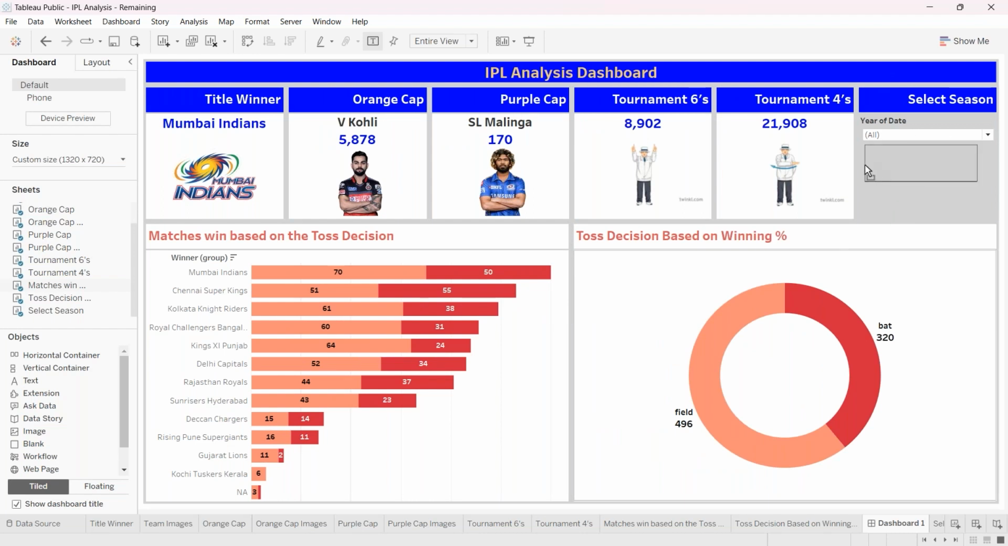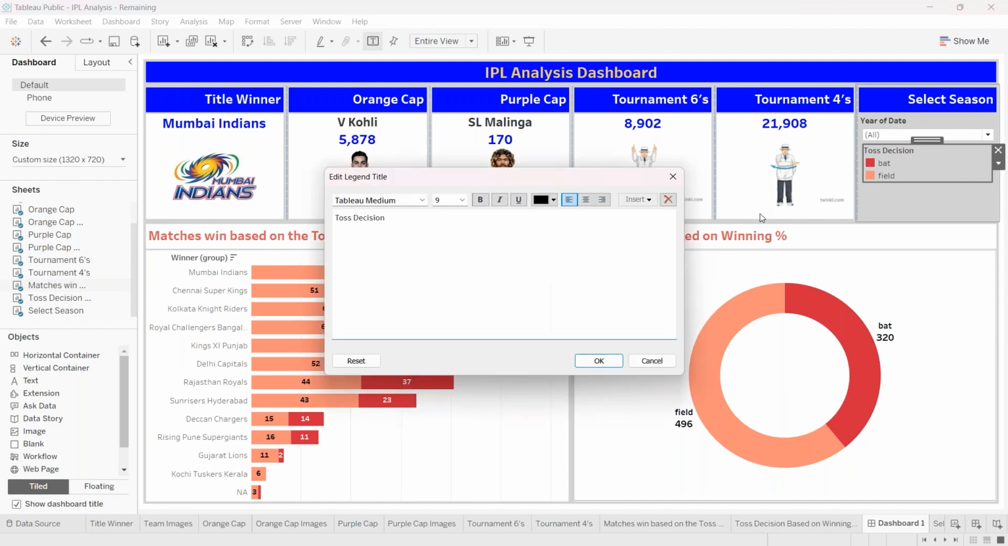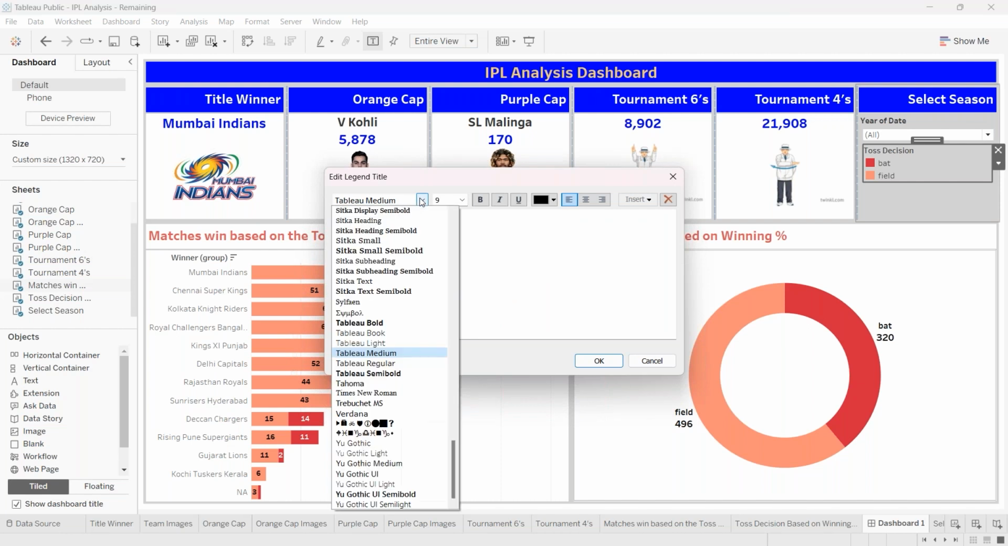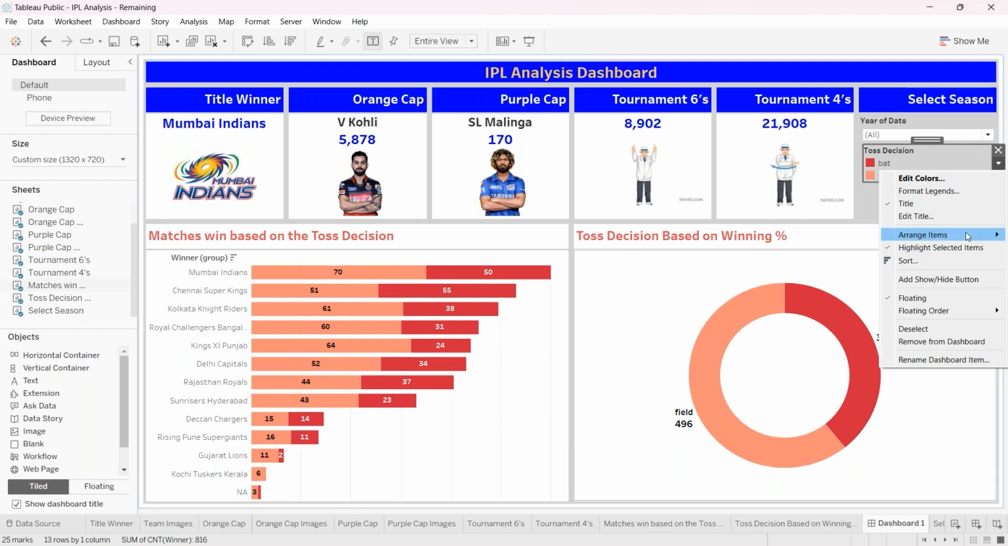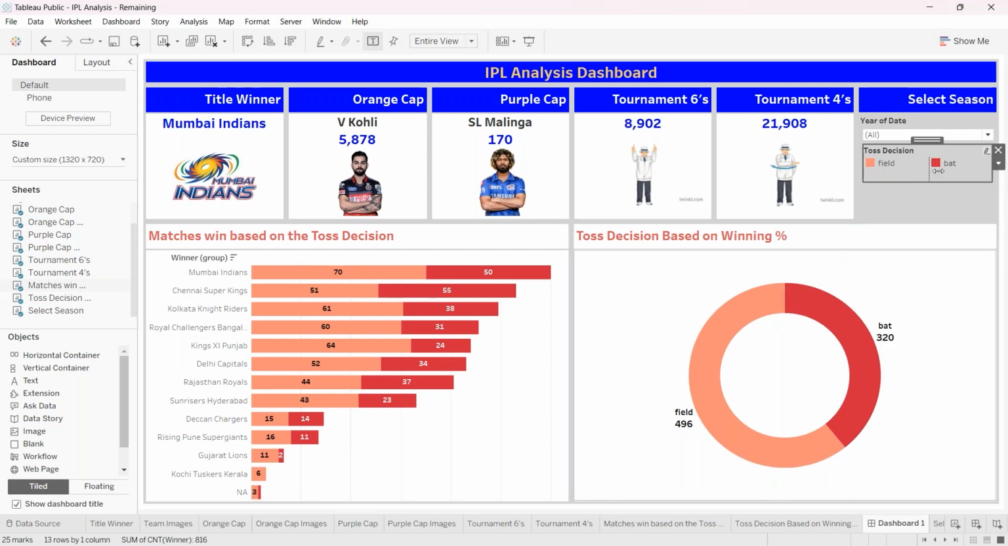toss decision over here, if you see, right? Now again I'll have to edit the title first. So let's go and edit the title first. Semi bold, I'll select. Okay, and okay. Now second thing is that I don't want this batting or fielding toss decision column wise. I want this row wise. So I can simply go ahead in the drop down list and arrange the items as single rows. See, I'm just arranging the items as a single row.